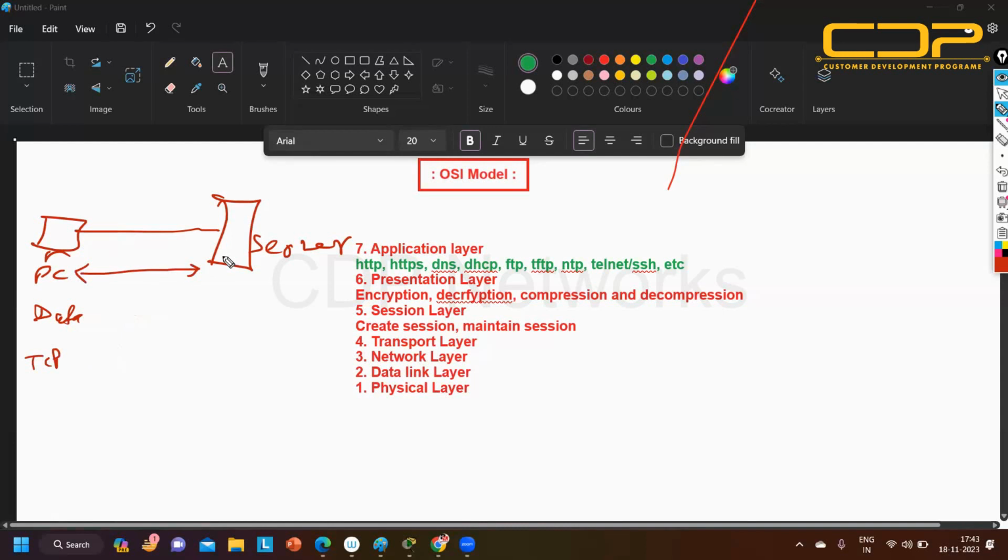With the help of three messages. PC will send first SYN message, then server will send SYN plus ACK message, and then this PC will send ACK message, acknowledgement message. With the help of these three messages, both machines are going to establish a logical connection. The benefit this time is that the server already knows that PC is going to send me some data. I need to have some space in buffer memory. So this is the benefit of TCP.